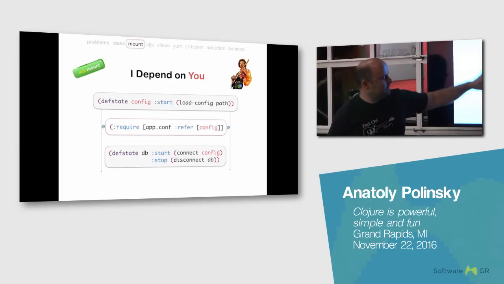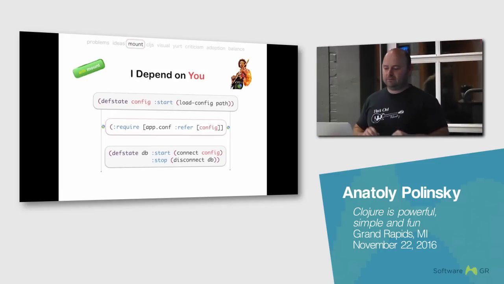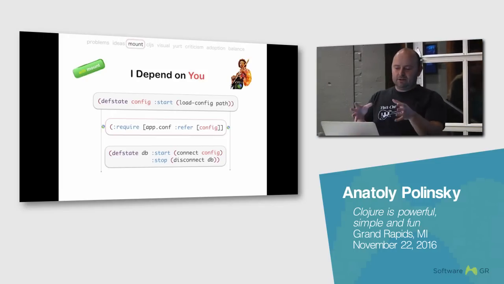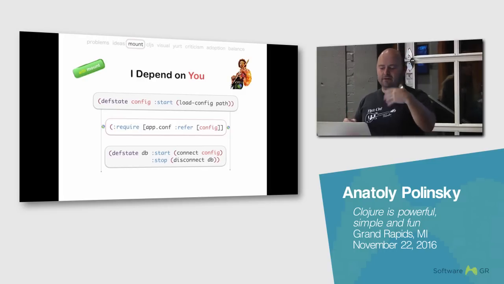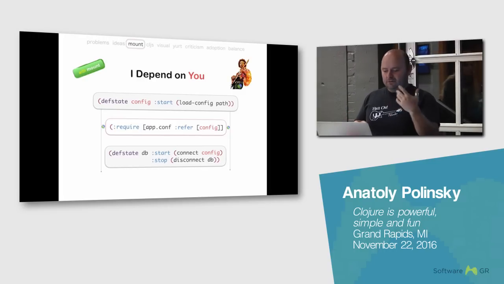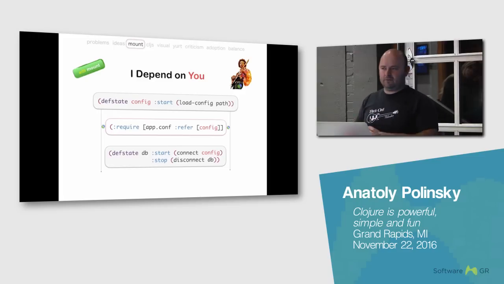Let's say they live in different namespaces or different modules, right? But because def state inherently creates a var, in Clojure speak, a managed var, not just a var, you can actually reference it across namespaces. So you don't lose anything. You work with it as you would work with a different function from a different library, from a different namespace, which is a nice property if you know the alternative.